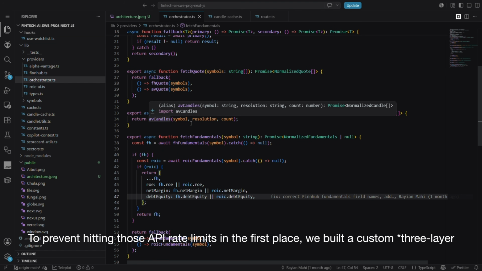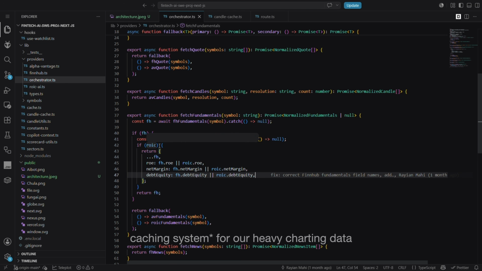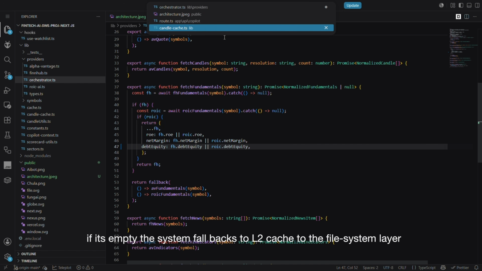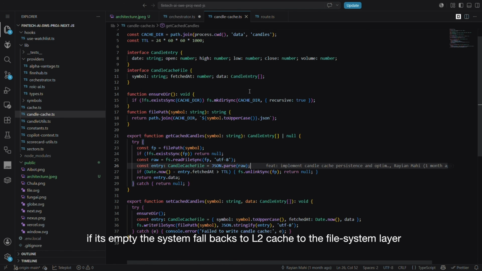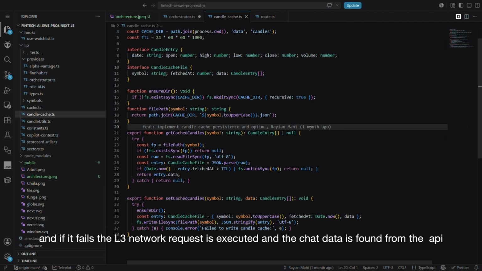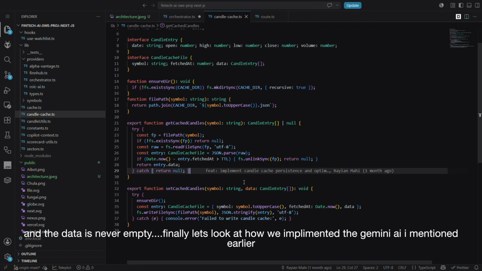To prevent hitting those API rate limits in the first place, we built a custom 3-layer caching system for our heavy charting data. When the front-end requests stock data, the server first checks the L1 memory cache. If it's empty, the system falls back to the L2 cache based on the file system. And if that fails, then the L3 network request is executed and the chart data is fetched from the API, so the data is never empty.